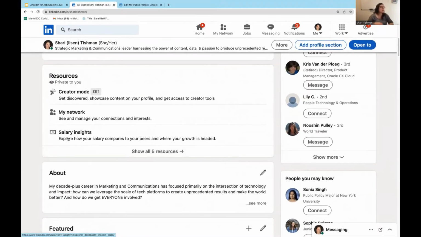Resources are just different things LinkedIn wants you to get engaged with on the LinkedIn platform, ways for you to start using LinkedIn more. So certainly explore it. There's some useful stuff here. In fact, I think this is the first time I've seen creator mode. So I should check that out and see what that is, because I think it might be new. But there's a bunch of other resources that you can explore.